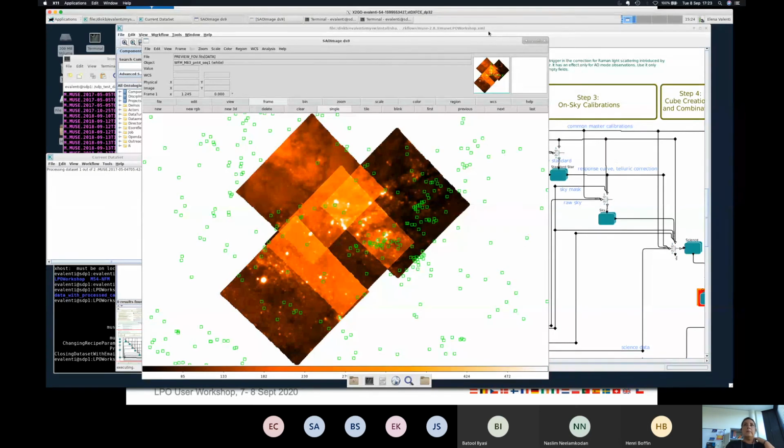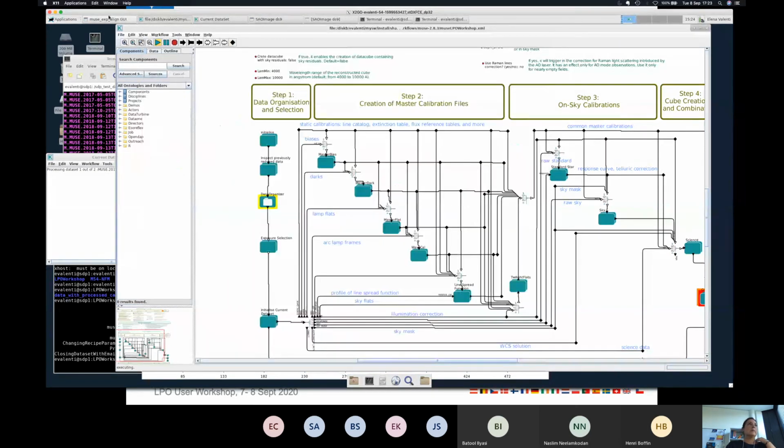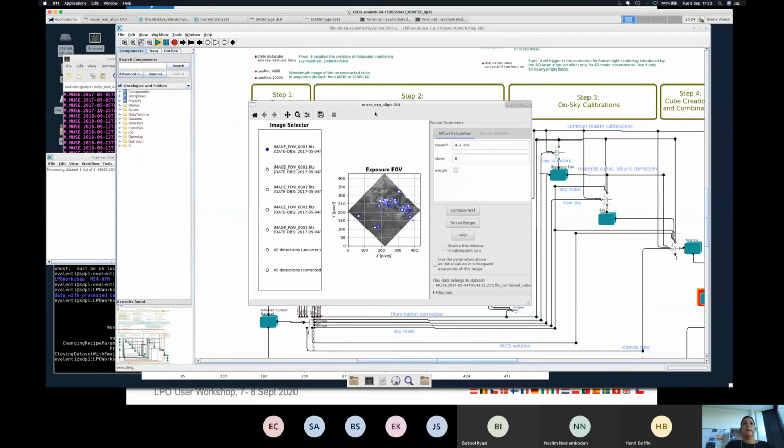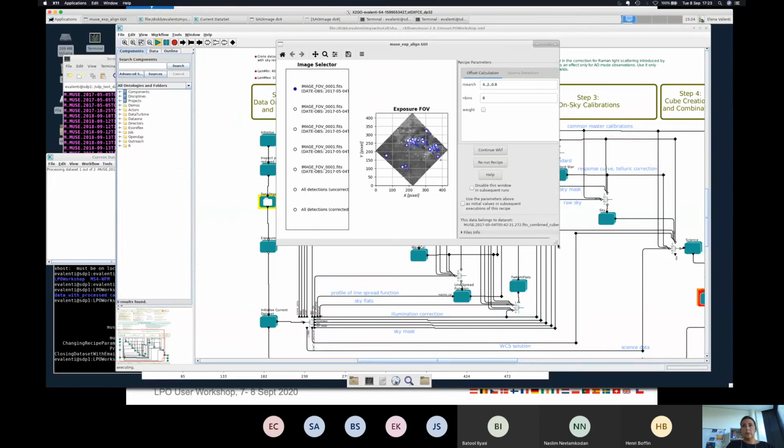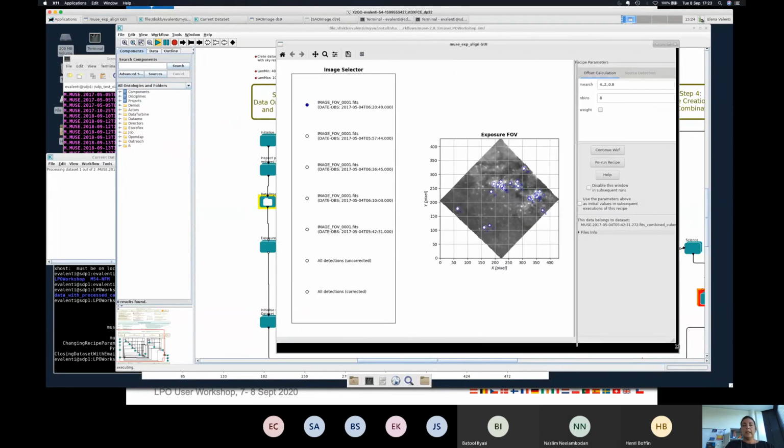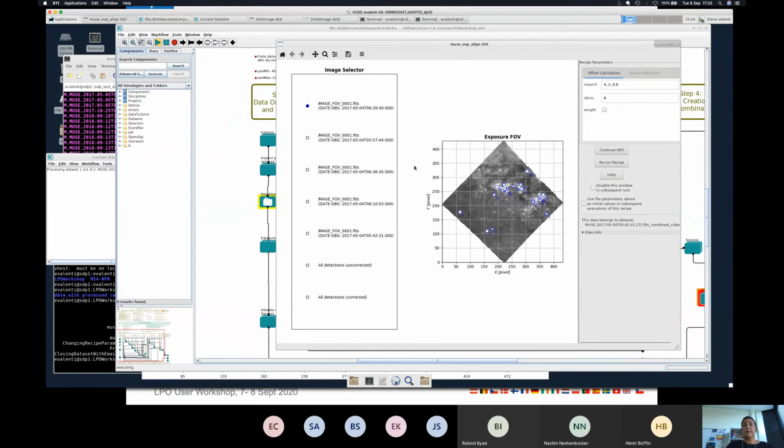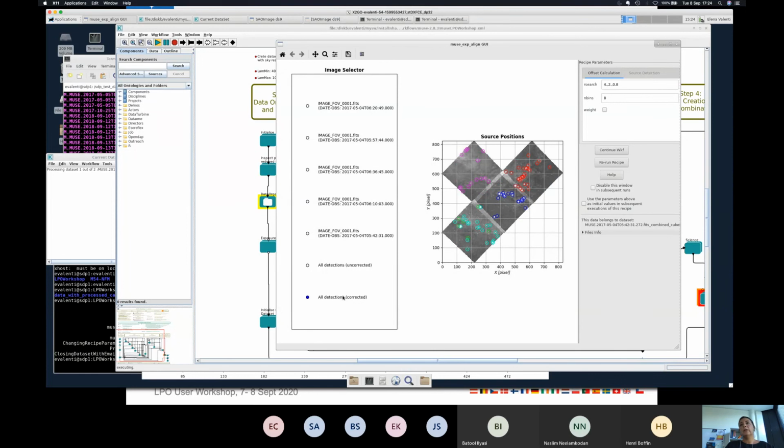and okay, this is the new solution. You see that now the number of sources is much as expected. It is smaller. I no longer have sources detected along the edge, and this is the new alignment.